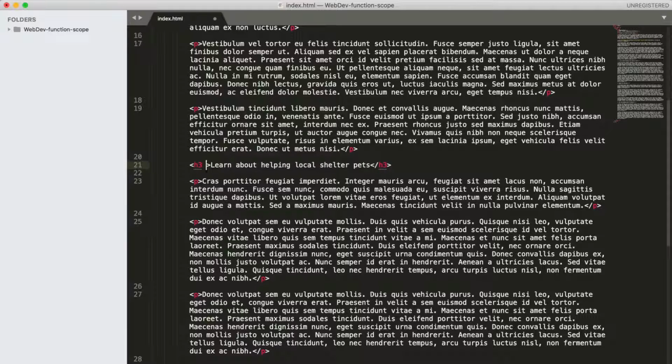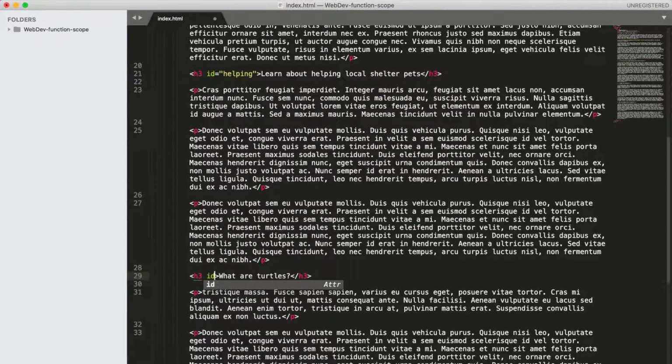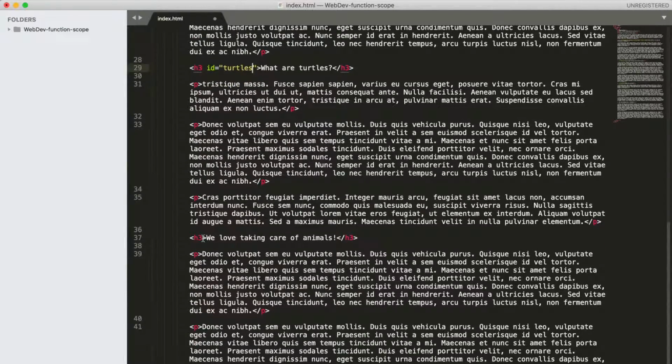Here's what I'm going to do. I'm going to fill in a property on our H3 called ID, and I'm going to say this ID is helping. Okay. I'm also going to say ID turtles. Okay, and I'm going to say ID love animals, and rather than that, I'm going to use that.